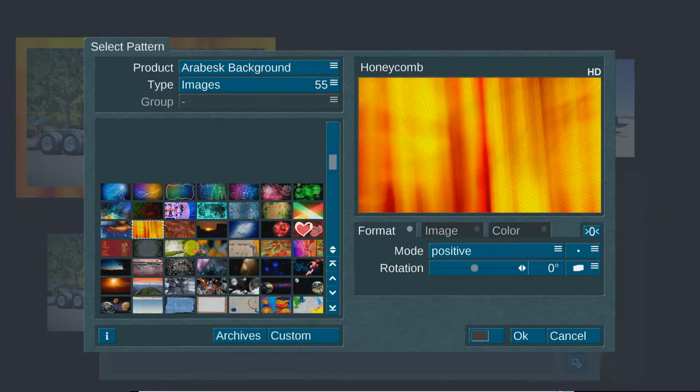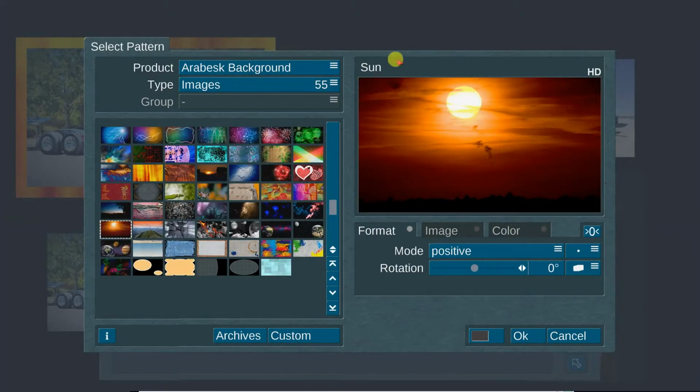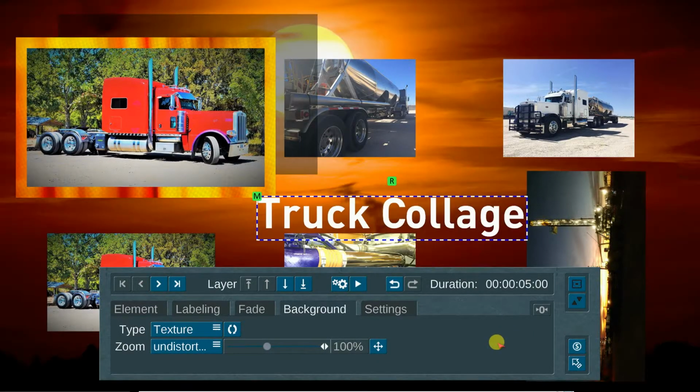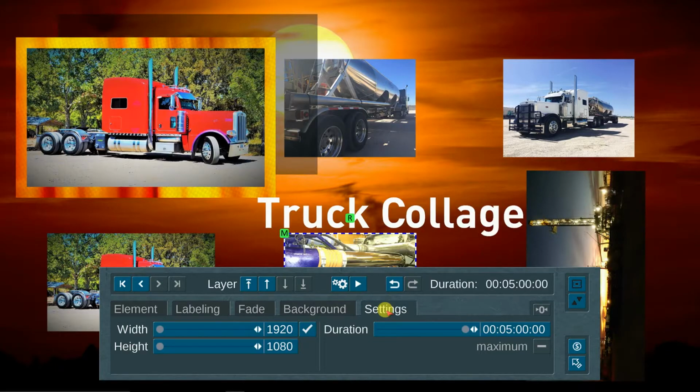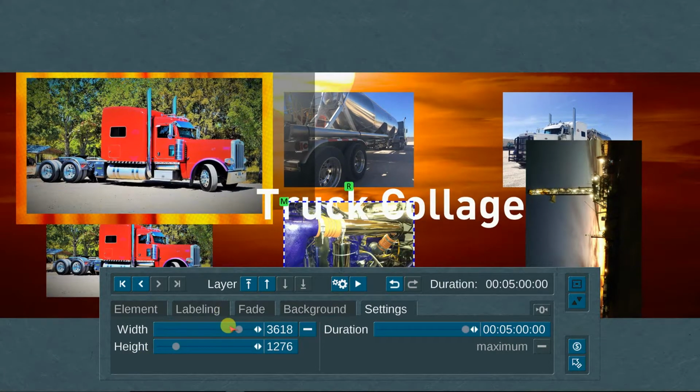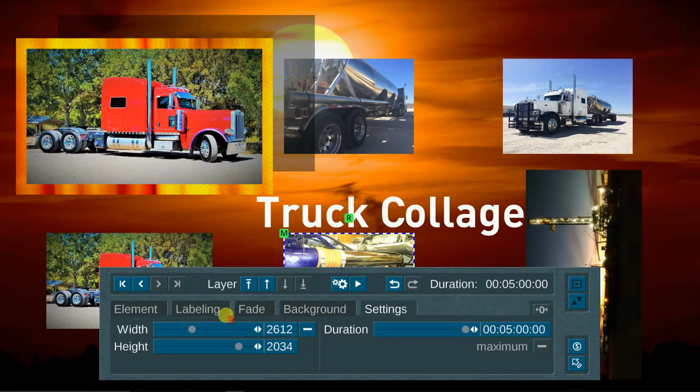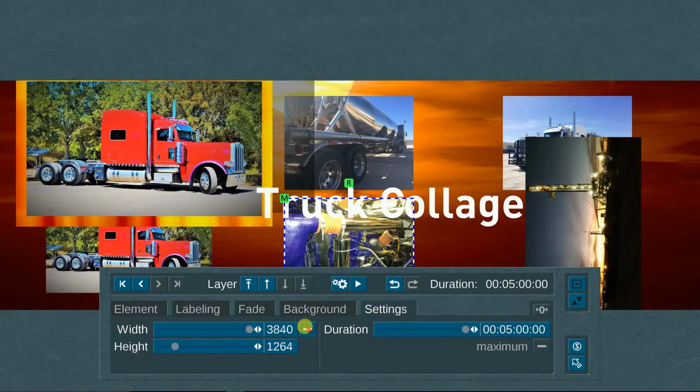For this demo, I will select the texture option, Arabesque Background, and choose the background called Sun. The next menu is the Settings option. This enables adjustments for both width and height. By selecting this check mark, there is the option to customize the size with or without maintaining the aspect ratio.